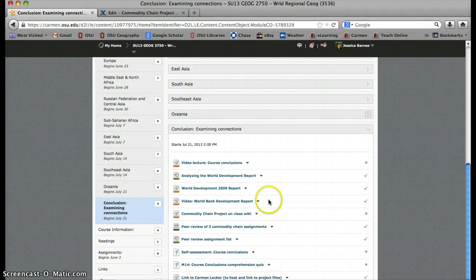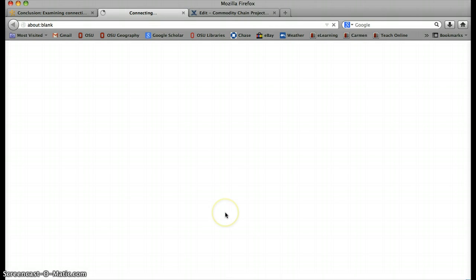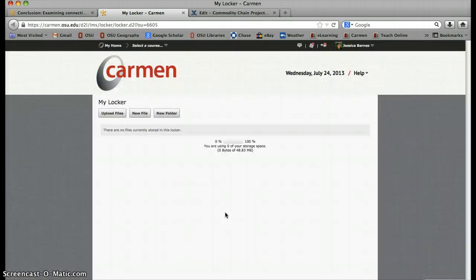I've included a link to your Carmen Locker because with the new redesign, it's kind of hard to find on your own. The link is at the bottom of the conclusions module, and it's also in the assignments module as well. If you click on your link to Carmen Locker, that's going to come up in a separate window. And so you can see with the locker, you can upload files, folders, that sort of thing.